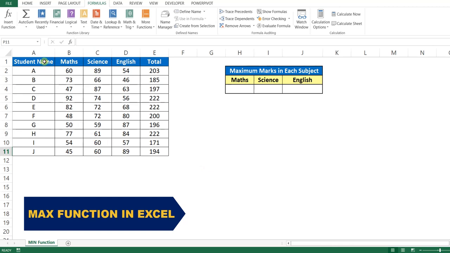For this I have already prepared dummy data which you can see on the screen. In this data I have listed names of a few students in column A, then marks obtained by these students in column B in the subject maths. In the next column I have listed marks obtained in the subject science, in the subject English, and in the last column I have calculated the total marks obtained by each student.